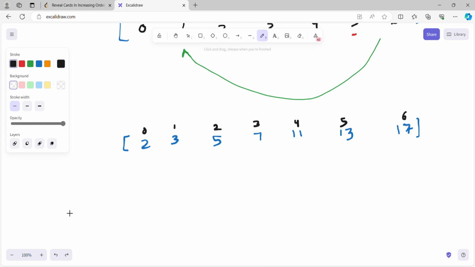Now this is going to be my result array. In the result array we have to fill 7 indexes total. This is 0, this is 1 index, this is 2 index, this is 3 index, this is my 4 index, this is my 5 index, and this is my 6th index. I have to fill this many indexes, right?